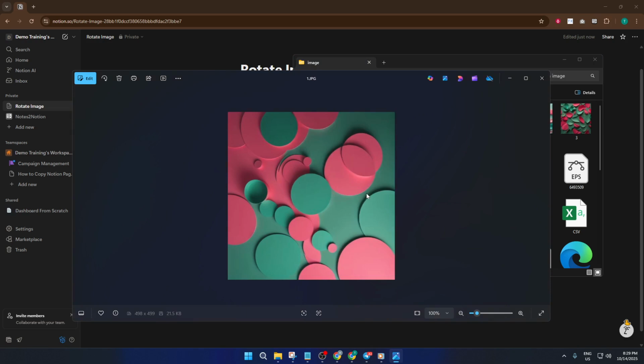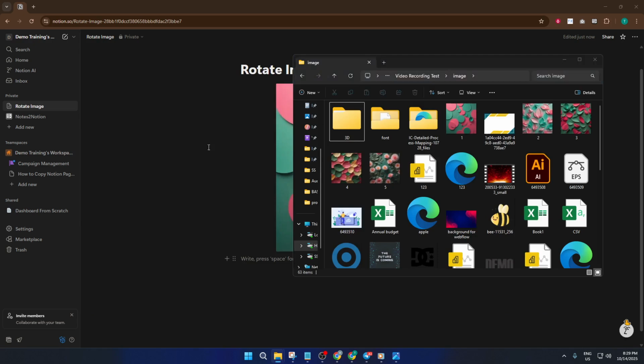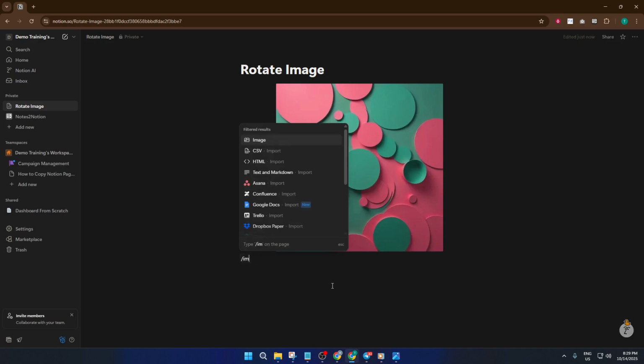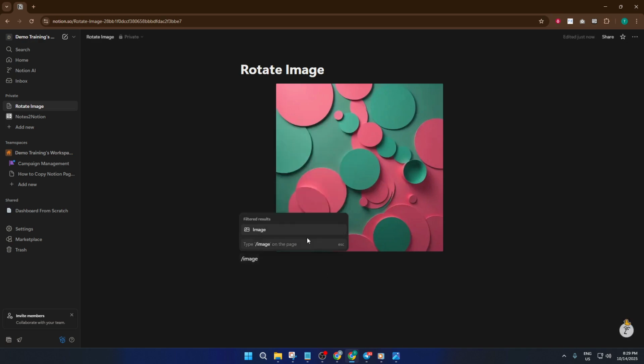Open up your Notion workspace and decide where you want to insert your picture. If you're starting fresh, you can simply type Image on a new line. This brings up Notion's Image Upload menu. Click Upload, then navigate to the rotated photo you just saved. Select it, and Notion will add your perfectly oriented image right where you want it.